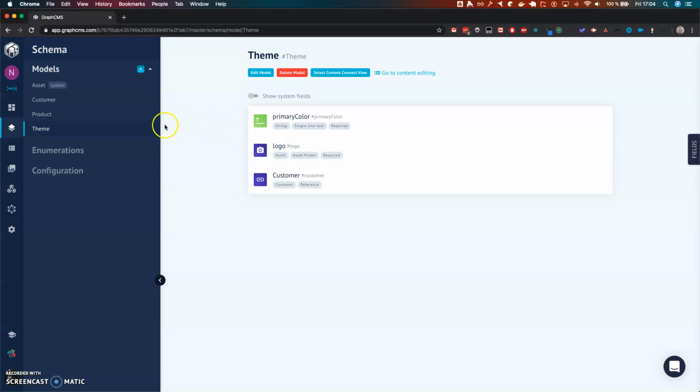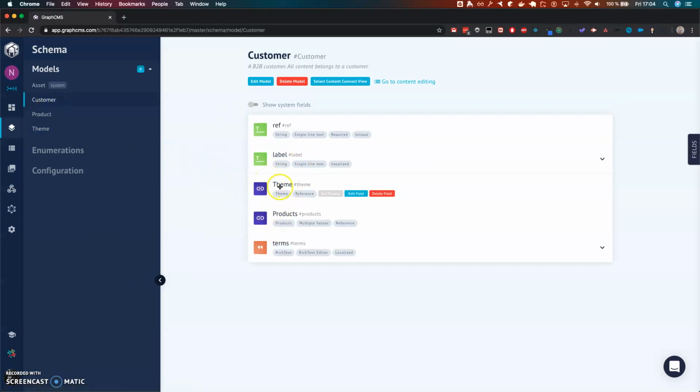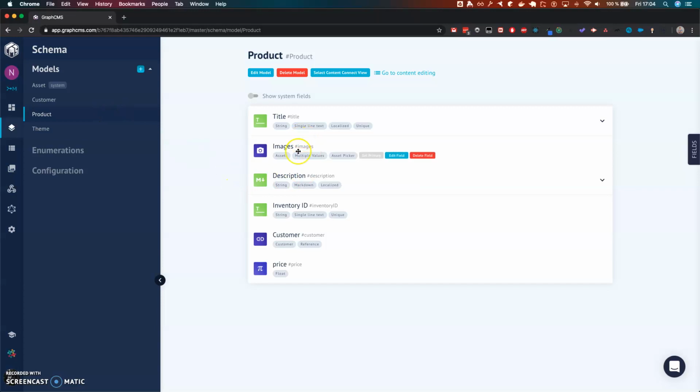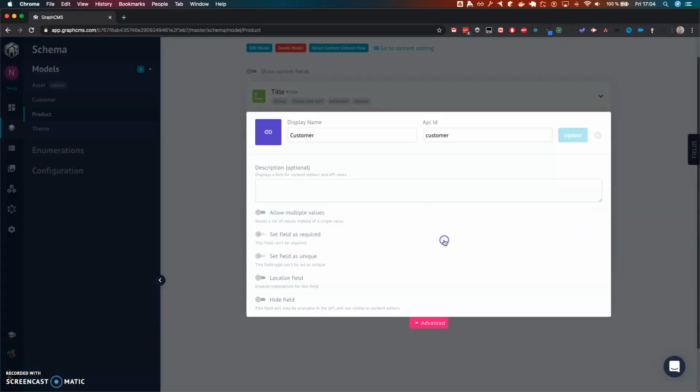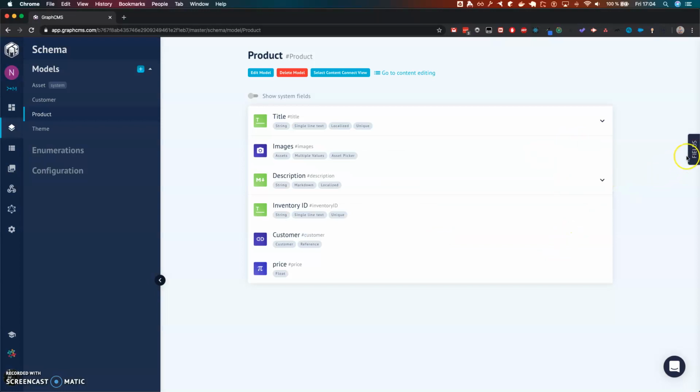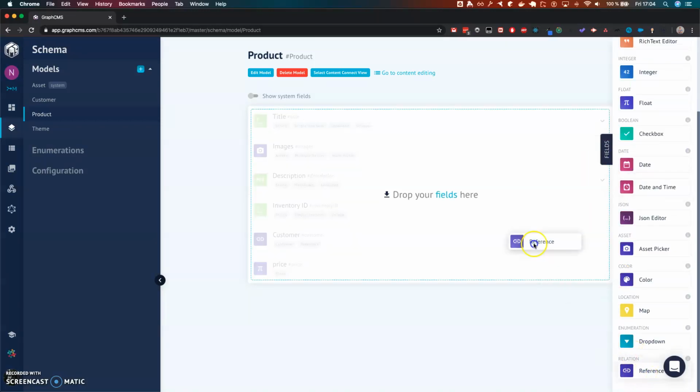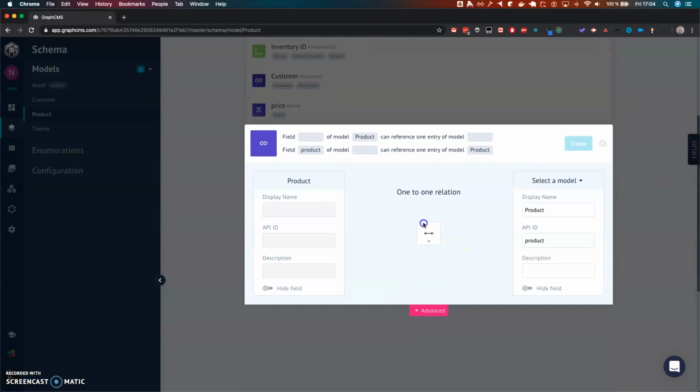There are a few dependencies, like circular dependencies, like a theme belongs to one customer and a customer has one theme. So when this is converted into JSON, this creates a circular dependency. We only have one-to-many relationship here with the customer here. So when you want to add a new relationship, you have to add a reference, and then you choose a kind of relationship between a model and another.